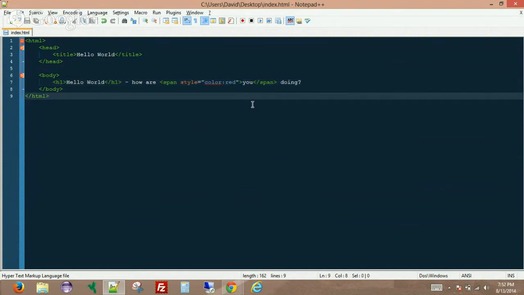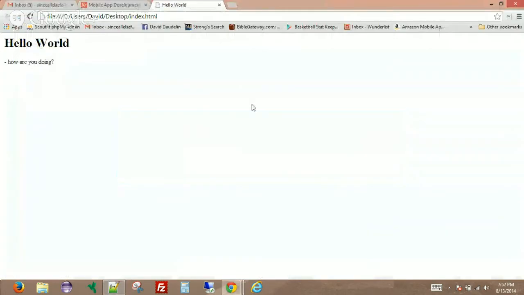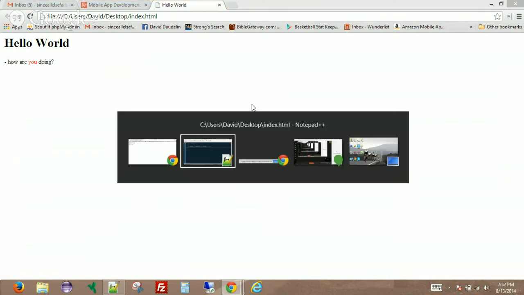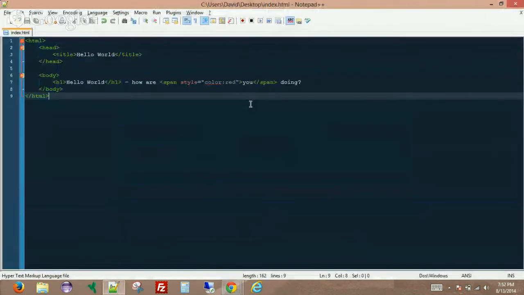So now if I save that and come back here and refresh, how are you doing? And you can then apply all sorts of other CSS. So this is called inline CSS, where basically I'm just manually putting this in right here.